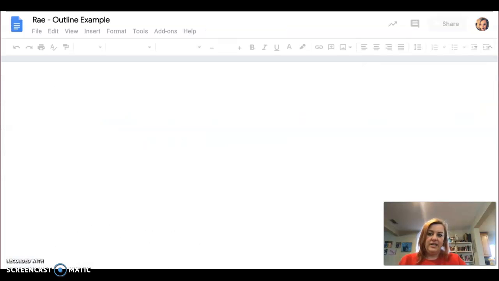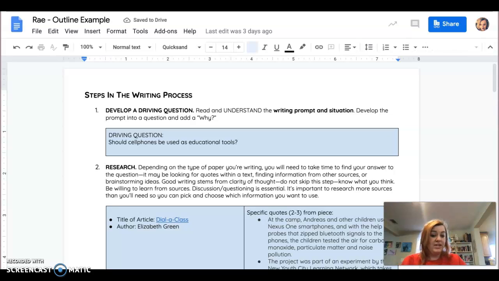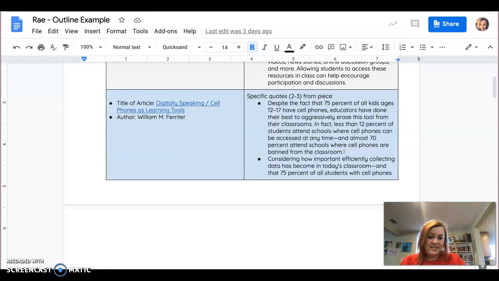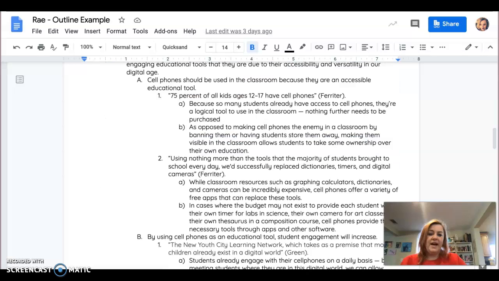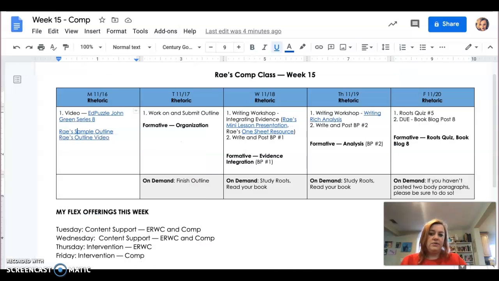So I wanted to be sure to give you a model of what that looks like using a topic that I was going to tackle, which is should cell phones be used as educational tools? So you'll see my driving question, my sources, my thesis, and then my outline itself as well. There is also linked there a video that walks you through how I put together the outline and answers some common questions you might have about outlines.